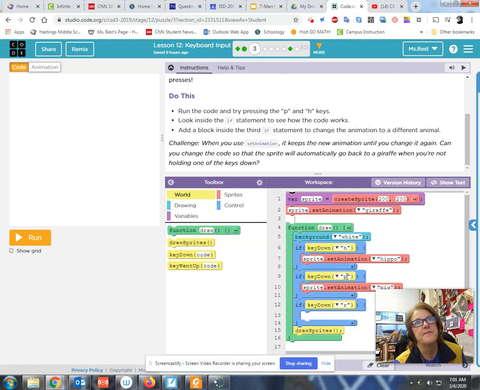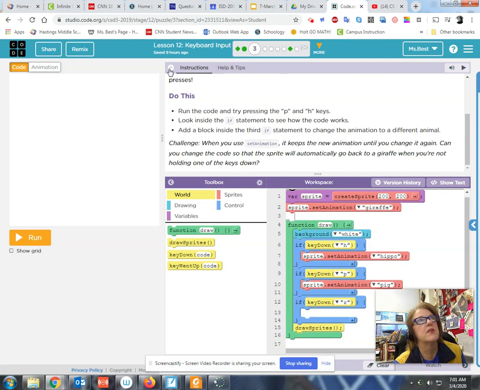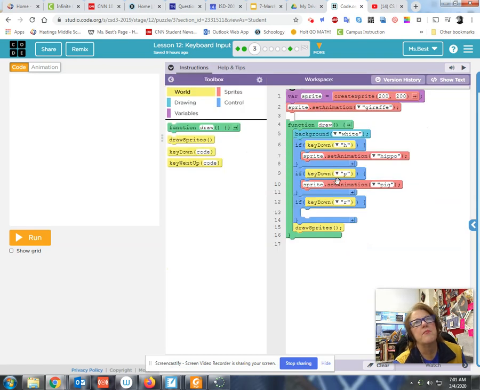Okay, so let's look at this code. Here's what we've got. We've got a sprite set to be giraffe. And it says in my draw loop that if I key down H, I'm going to get a hippo. If I do key down P, I'll move this up a little bit so you can see it, if I press P, I get a pig. If I press R, there is no condition there.